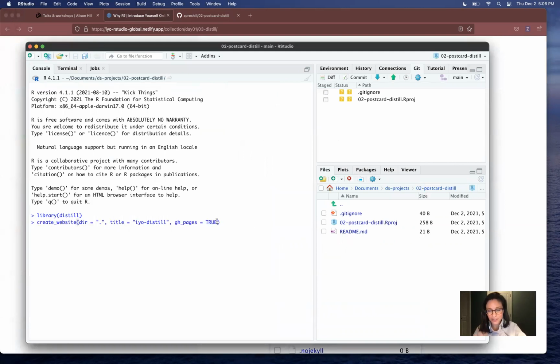Okay, I'm actually not going to use the gh_pages true, so I'm going to erase that because we're not using GitHub Pages, we're going to use Netlify. So this is creating the website in the directory that I'm inside, and I'm titling it Introduce Yourself Online Distill. Maybe I'll call it 12 Days Distill.